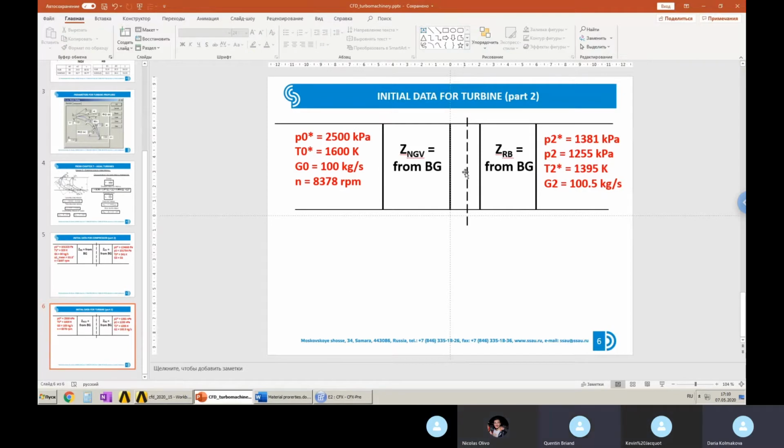Okay. The same situation is with the number of blades, because when we check the solution after the calculation is finished, you will need to know how many blades you have exactly from the blade joint for nozzle guide vane and rotor blades, but we will do this next time.